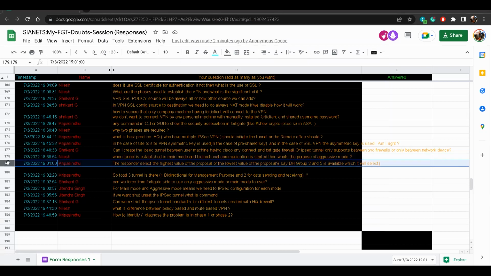Okay, got it. Thanks. Sir, one question related to that. What is the basic advantage of using IPsec for remote users instead of SSL, or is SSL better for the remote user only?